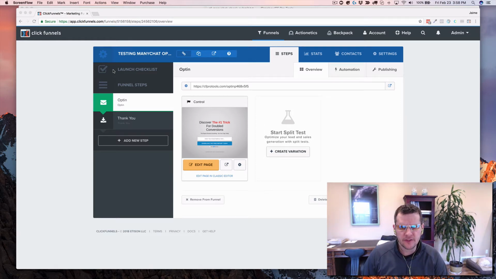I want to share with you today a quick demonstration and the installation instructions on how to add a Facebook Messenger checkbox to your opt-in form so that you can actually collect a Facebook Messenger opt-in at the same time as you're collecting an email opt-in. And this is if you're using ManyChat.